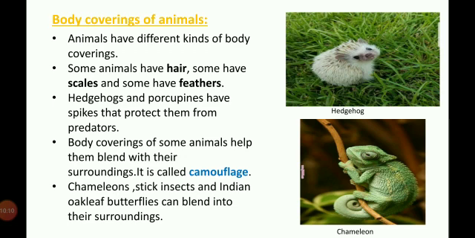Crocodiles, snakes, and fish have scales because they have to live in water. Hedgehog and porcupine have spikes on their body to protect from predators. Birds have feathers. Some animals have body coverings by which they blend with their surroundings. It is called camouflage. Animals like chameleons, stick insects, and Indian oak leaf butterflies show camouflage.